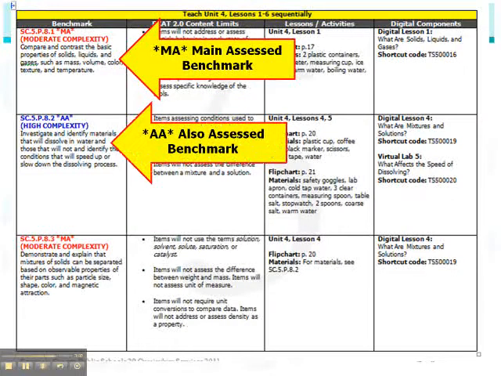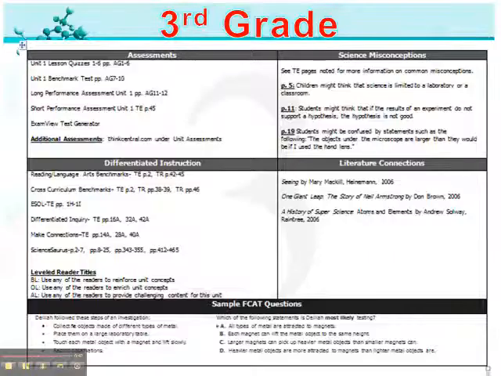You'll find that some of your benchmarks are listed in red or blue. The red benchmarks are the main assessed benchmarks. These refer to benchmark statements that will be on FCAT 2.0. In some cases, 2 or more benchmarks will be grouped together on the 2.0 test because of the relatedness of the concepts in those benchmarks. Those related benchmarks are notated as also assessed and are found in blue in your instructional plan.